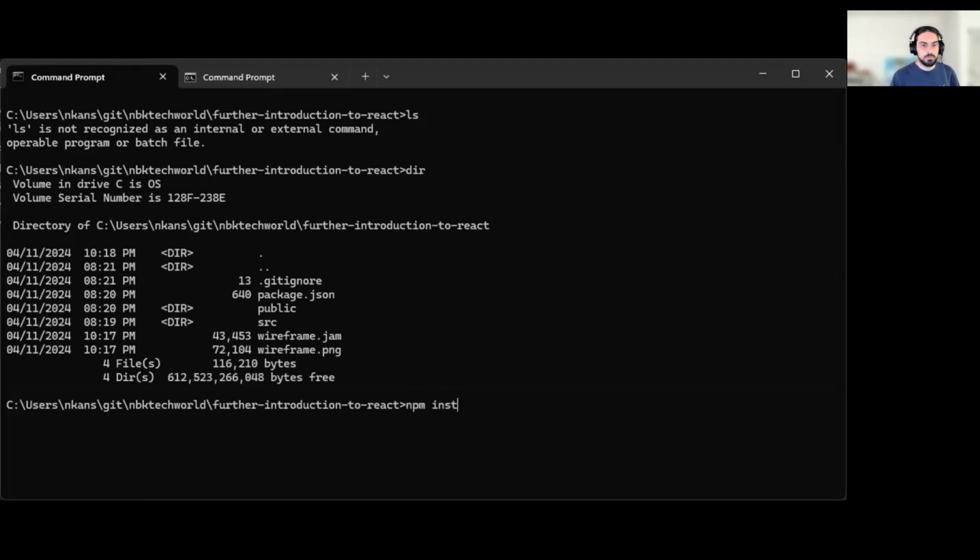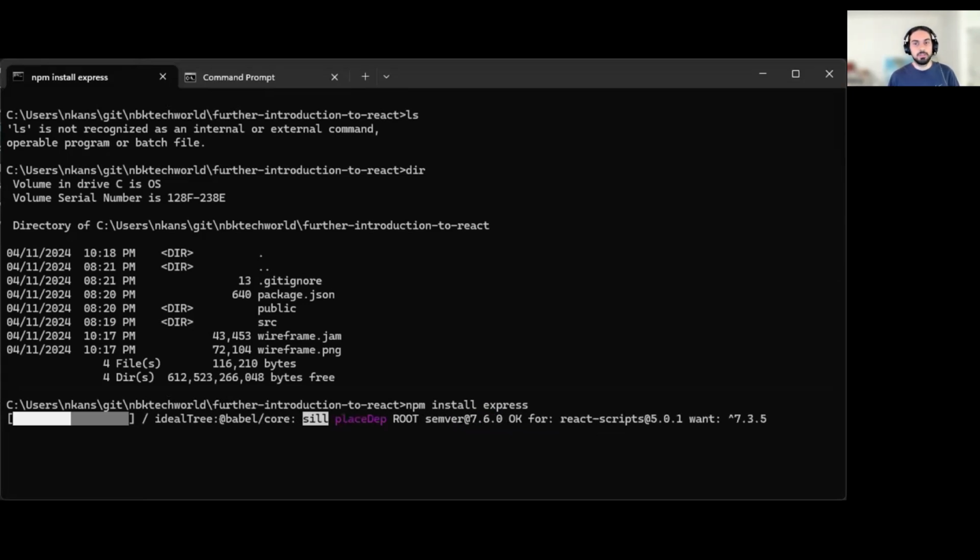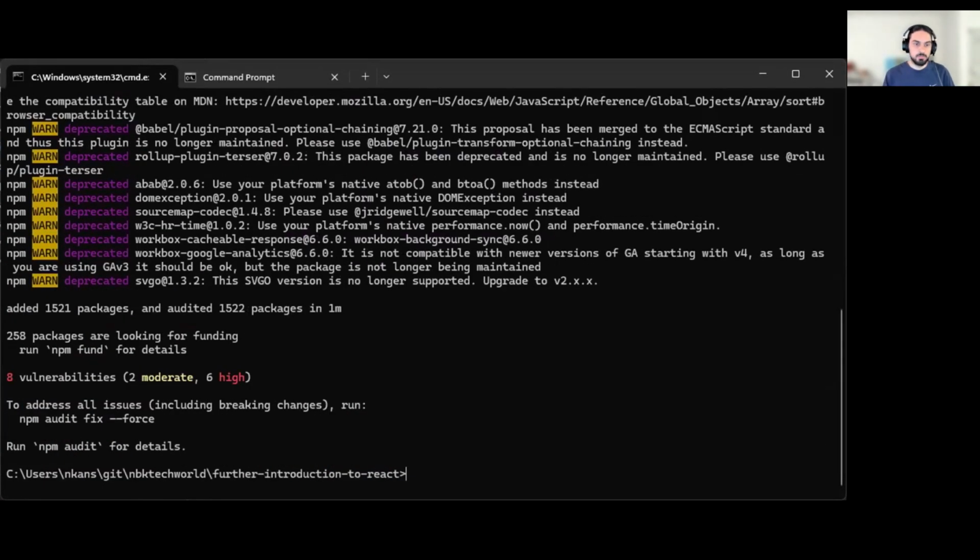So we're going to do npm space install space express, enter. npm is the node package manager. It allows us to install third-party dependencies. That is code that's written by somebody else and that they make available as open source for us to consume and use in our own project. So we don't have to write everything from scratch. It might take some time to install Express. Okay, we have it installed.